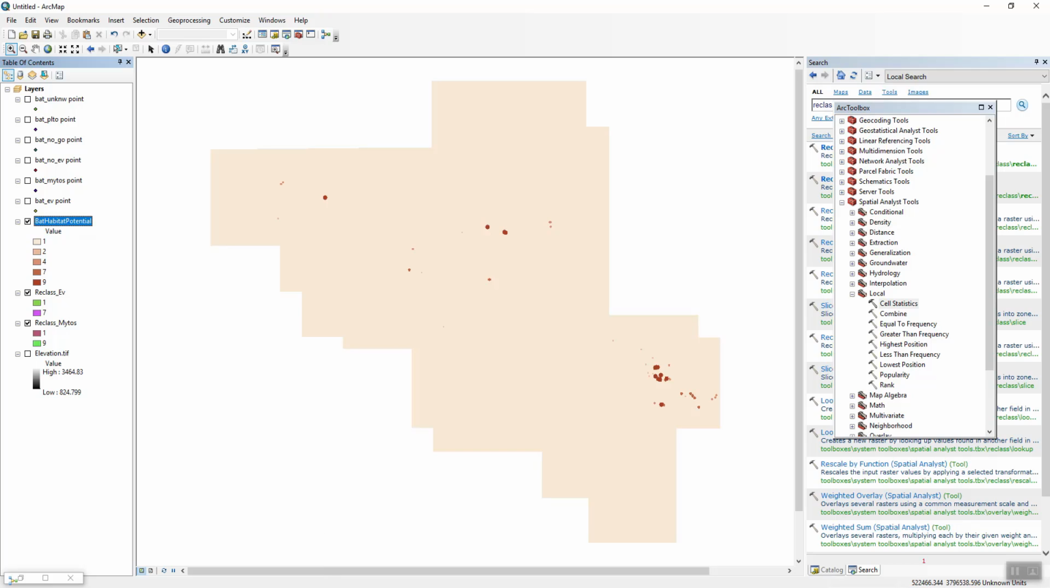So you might also use this method for something like the carbonate species or any species. So you might give each species a planning value based on your belief of its importance, right? And then use cell statistics to combine them all together to get a maximum value. That's probably the easiest way to do a habitat conservation map.